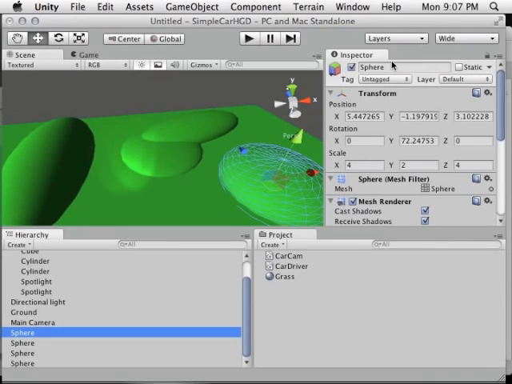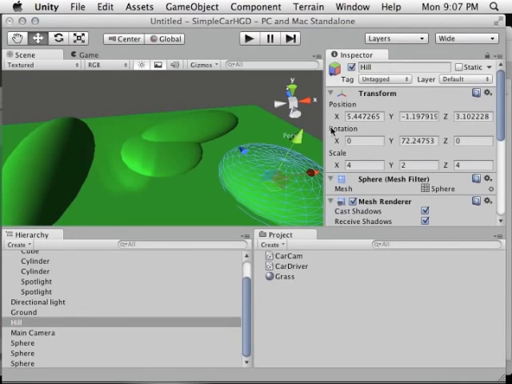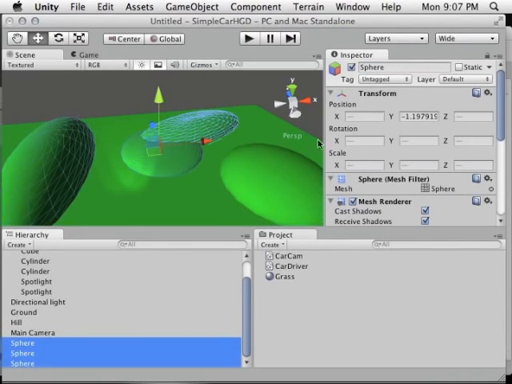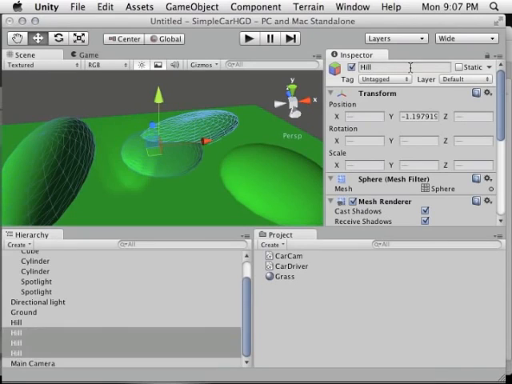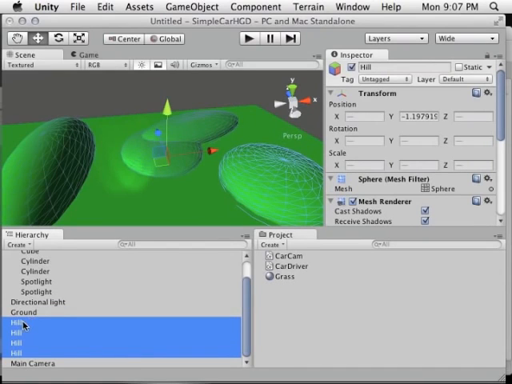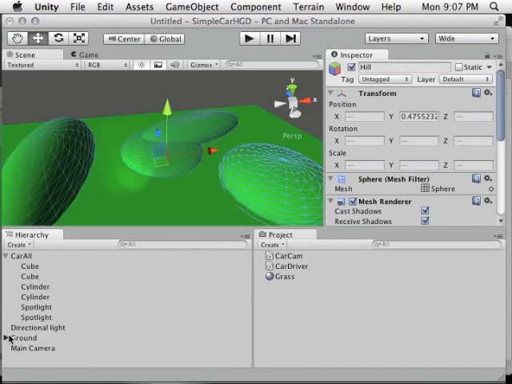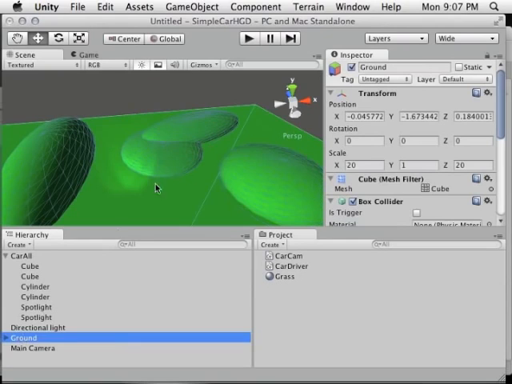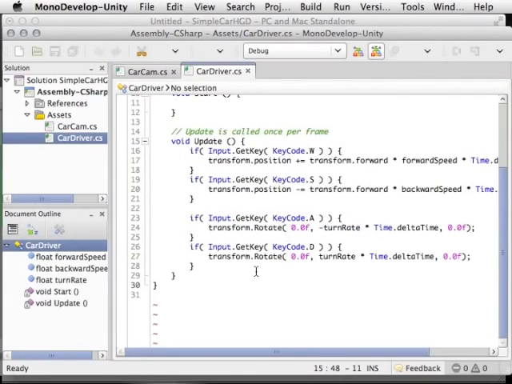We have these spheres floating around. Let's call those each hill. Actually, I'm going to select all three. Name them all hill at the same time. And we already have a ground object. Let's make them children of the ground object, just for keeping organized. There. Inside of our car driver script, we want to add a new key to reorient the car.